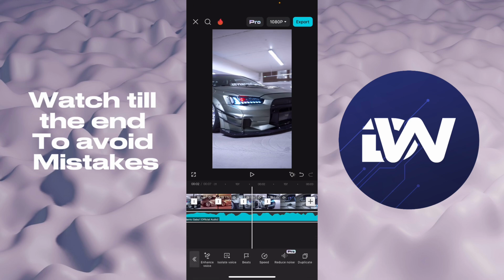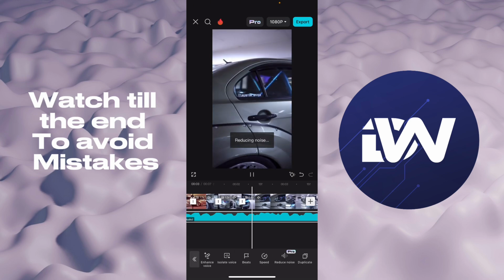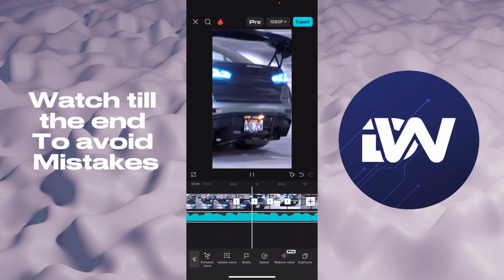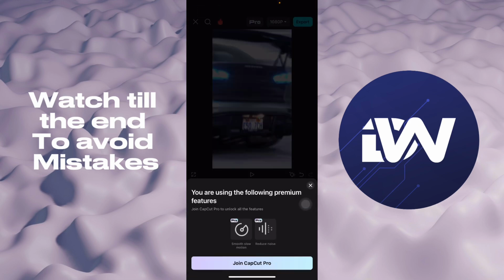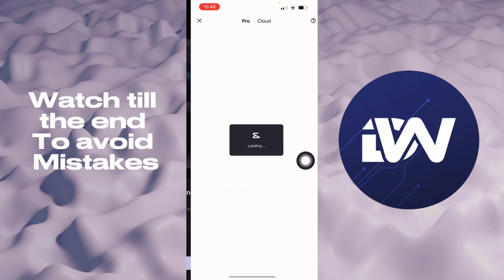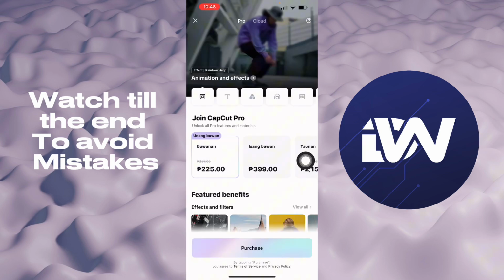This used to be a free feature and now it's not. CapCut Pro might cost around, I'm not sure, so let's just check it out. CapCut Pro right here. As you can see, if you're using a slow motion feature or reduce noise, you will actually have to pay for it.